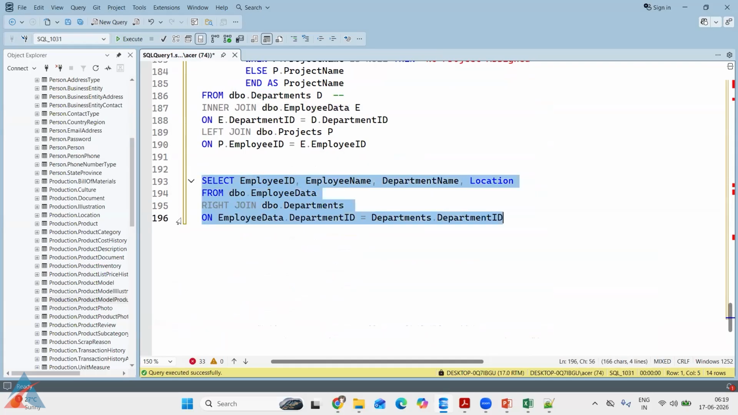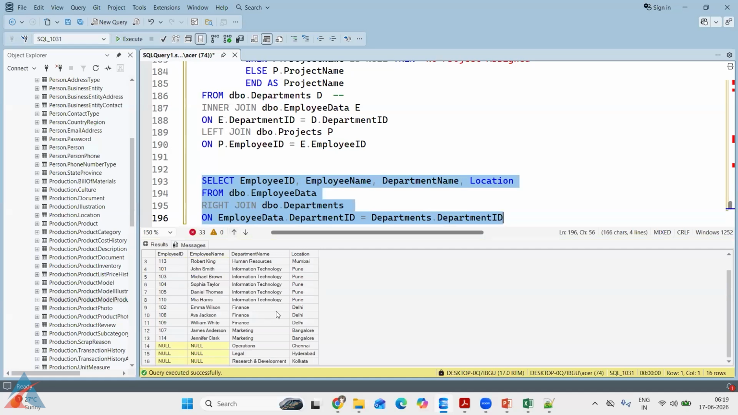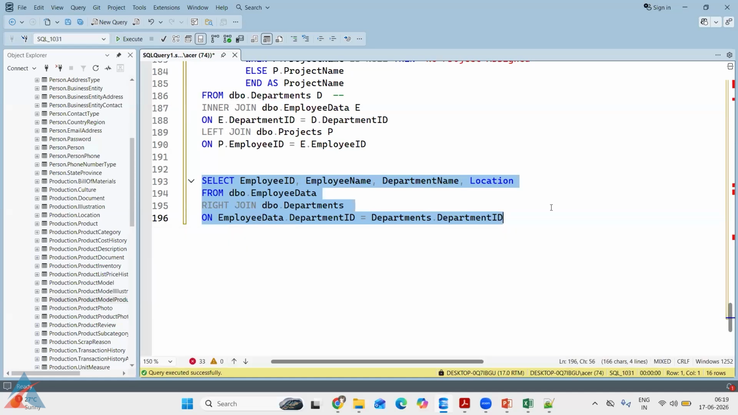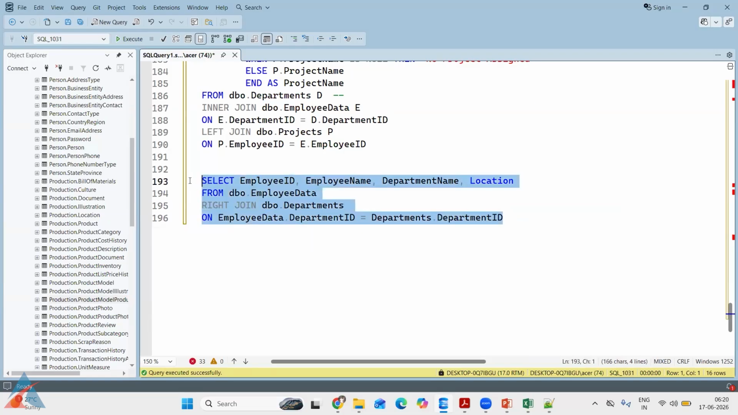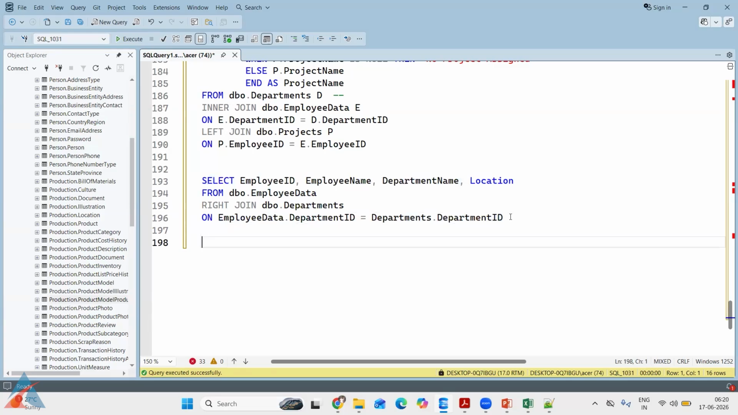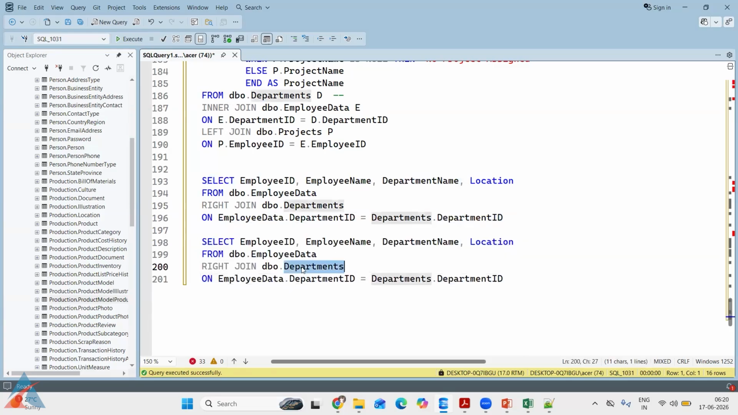It will return all the departments and only the matching records from the employee table. So right and left, it doesn't matter if you change the table from here to here. Normally in real time, we mostly use the left join. Even if you want all the records from the second table, you will just interchange the table.